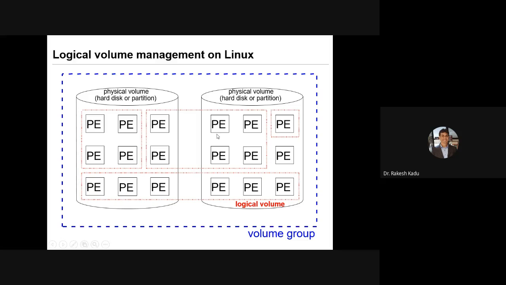Means if you have 10 different hard disk drives, 1 GB can be allocated from one hard disk, and the second GB can be allocated from the second hard disk drive. So if your logical volume is 10 GB, that 10 GB can be allocated from all 10 hard disks, or from one hard disk, or two or three hard disks. That doesn't bother because all these are logical. So that space can be shared from any physical volume.